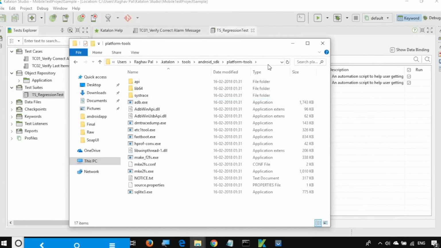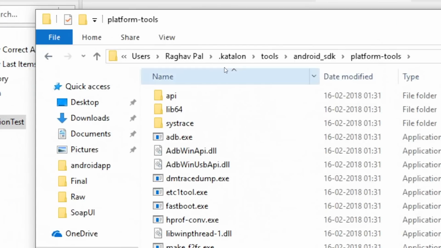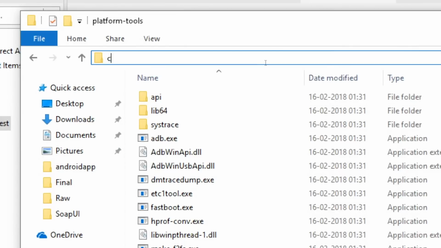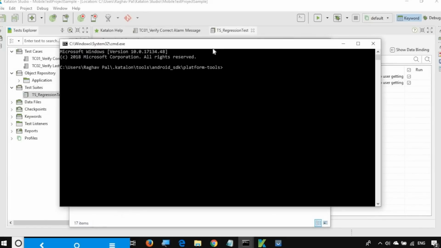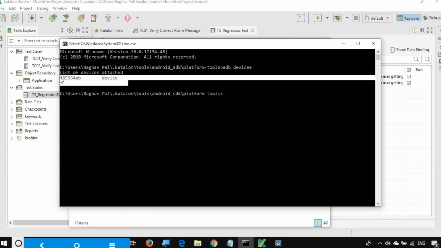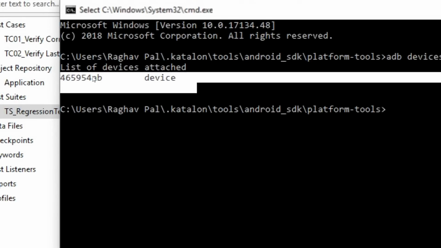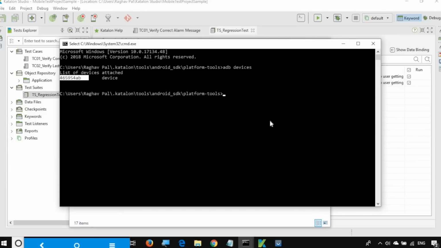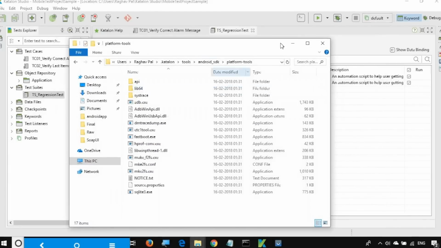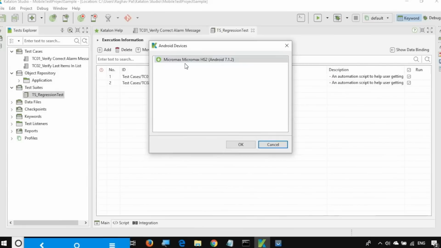So go to command line and go to the location of this particular folder, platform tools. A shortcut is you can directly go to the address bar and type CMD and press enter. This will open command line at the same location, and then here you can type adb devices, and it should show you the ID of the device attached to your system. So it is showing me the ID of my attached device, which means it is attached properly, and the same thing I can see on Katalon Studio as well.